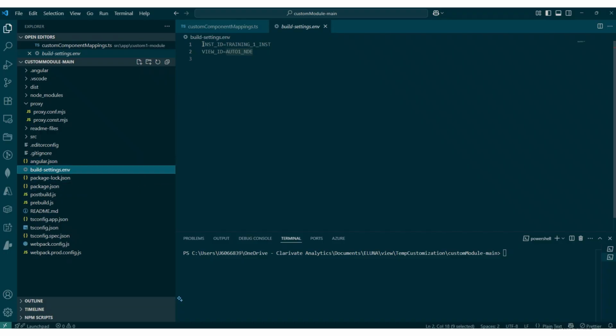In here you can define the institution ID. I'm using training 1inst. This is the institution I'm going to show my examples on, and this is the view code. By setting this definition, when running npm run build, it will eventually generate a zip folder that can be uploaded as is to Alma in the managed customization.